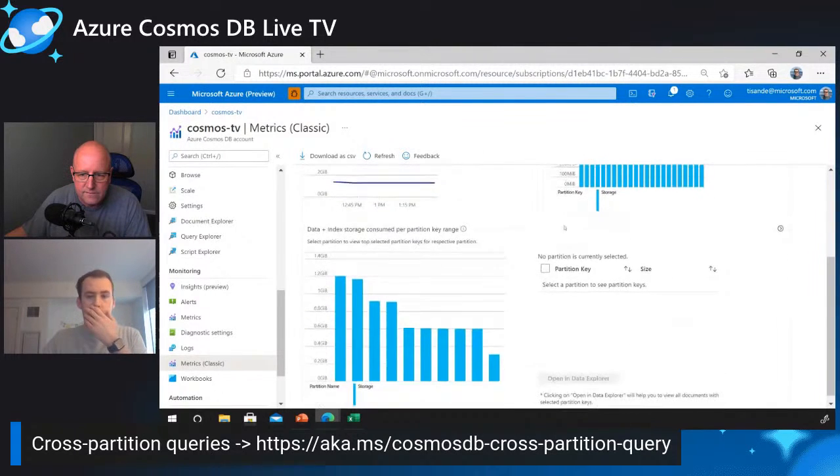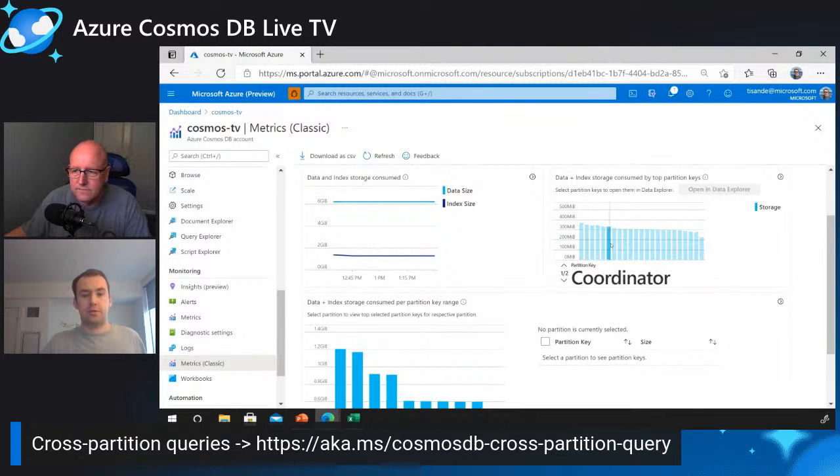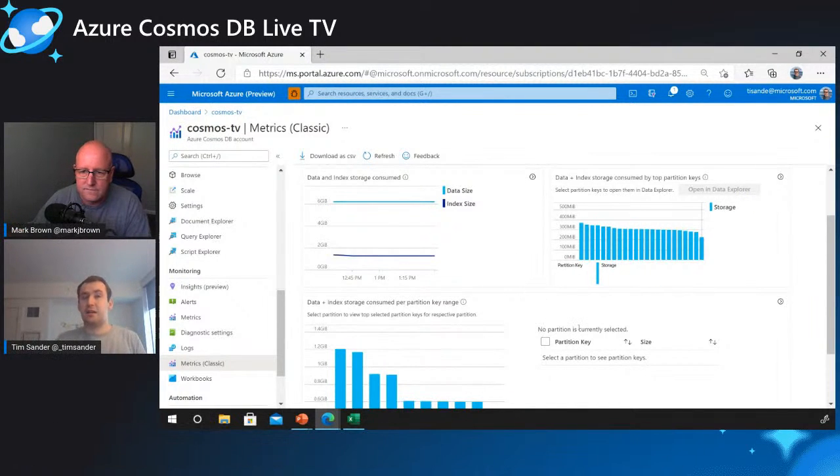Here are my top partition keys. If I look at the actual partition keys that I specify, which would be different jobs, these are the ones with the most data. So developer is a big one, director, coordinator, specialist, administrator. Different possible jobs. Now, this doesn't necessarily correspond to the number of physical partitions that I have. Think of it as a one-to-many relationship.